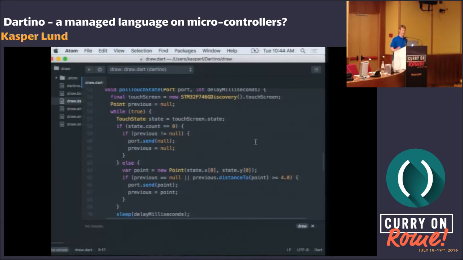And in this case, it's a very simple thing. It just pulls the state. If there's nothing pressed, it will send that information to the other process. If there is something pressed, it will check whether or not it's changed enough that we want to send it to the other side, or if we want to filter it out right now.